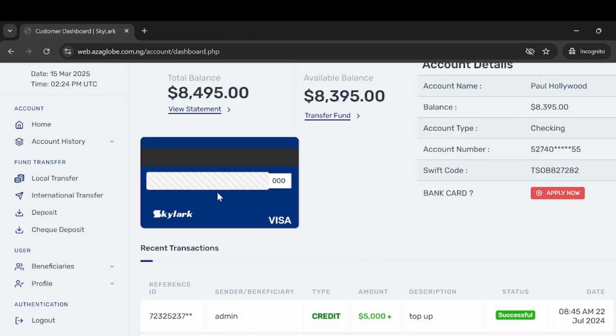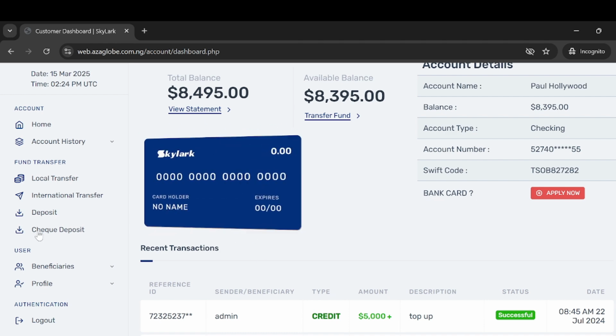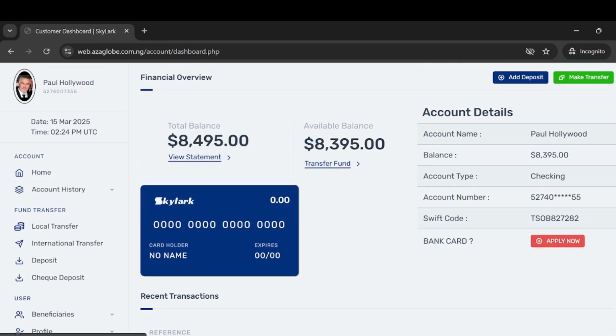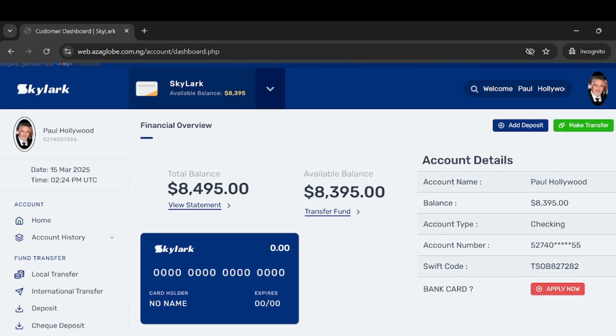It comes with your own credit card, your Visa credit card. You can see local transfer, international transfer, deposits. So this website script is amazing. Here it has the holder's name, the balance, account type, check-ins. You can also set it to your savings, right? You can apply for bank card. So this script is a 10/10.